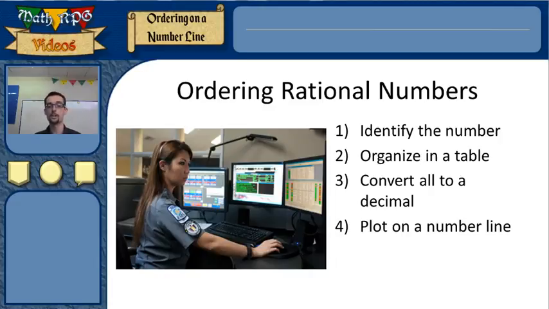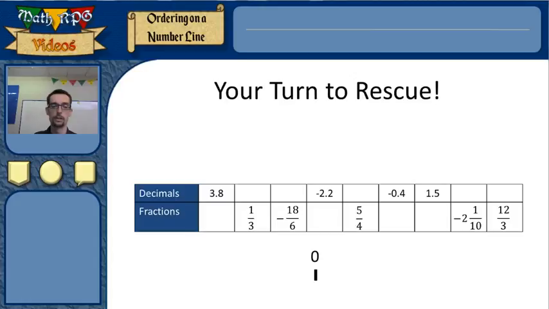We're going to organize our numbers into a table. I'll show you what it looks like in just a minute. And we're going to convert all the numbers into a decimal. Sometimes numbers are already decimals, so you're done. But sometimes rational numbers can be percents, sometimes they can be fractions. In order to compare them, it's easiest to get them all into decimal form. And then lastly, we can plot them on the number line and send in the rescue team.